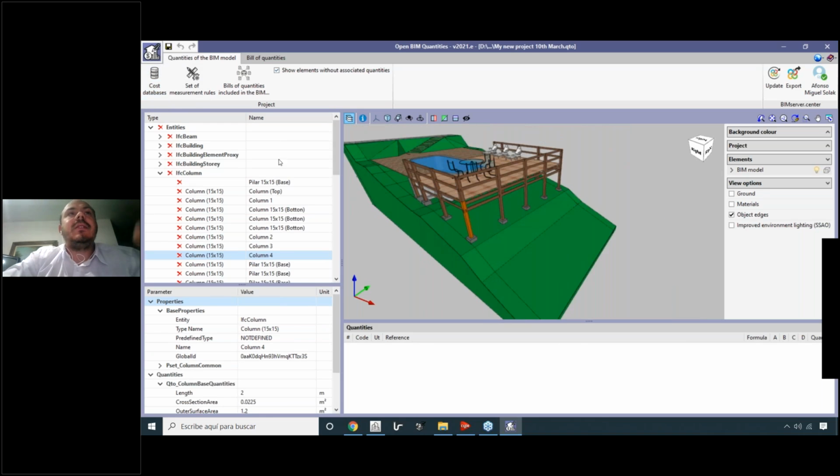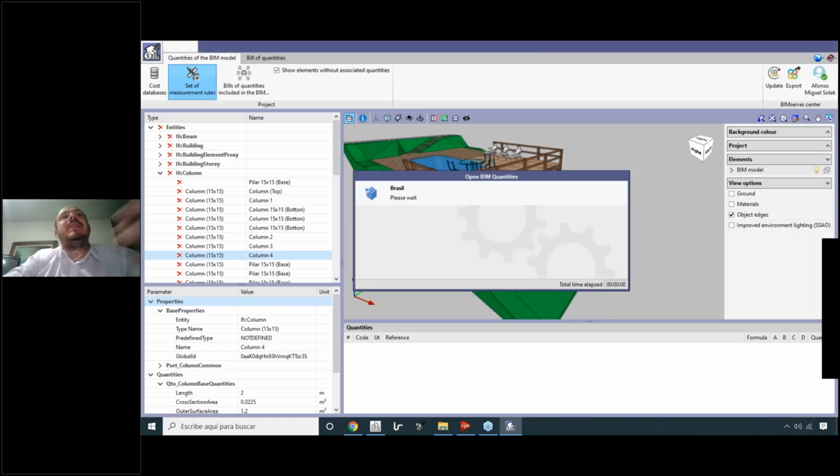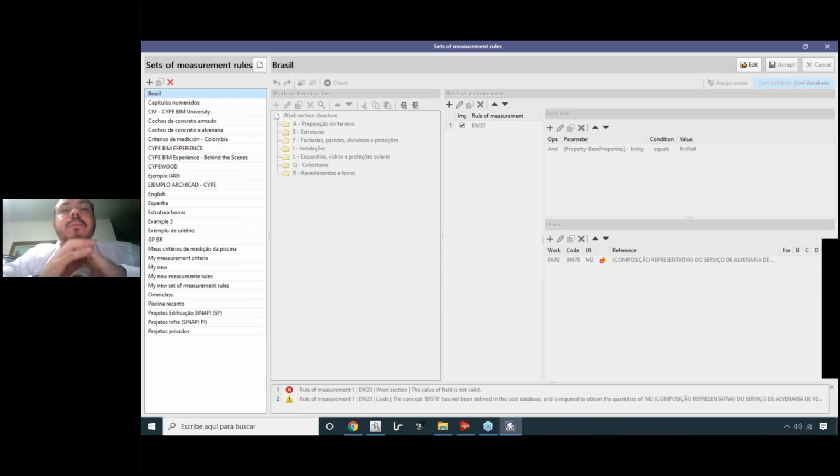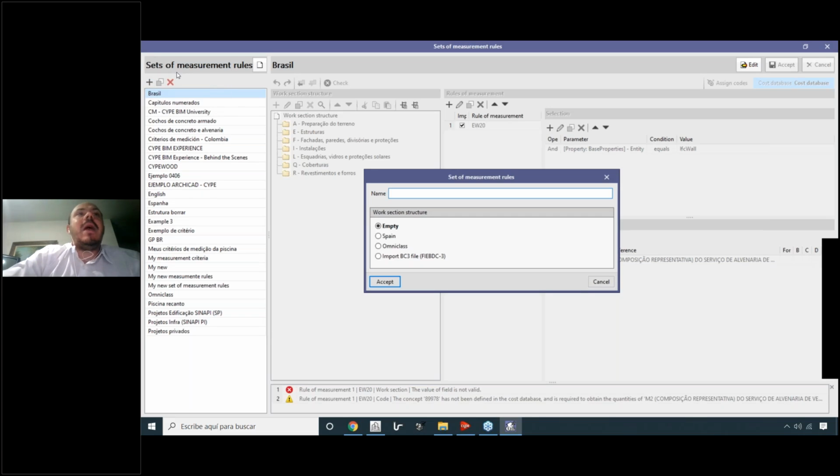Okay, how do we do that? For that, we need to use the second option here, the measurement rules. So we have to set these measurement rules, and we can also have a list of measurement rules. Depending on the country you are working in, you have specific rules to generate the quantities of your project. In this case, let's just create a new one, so I will add a new set of measurement rules.